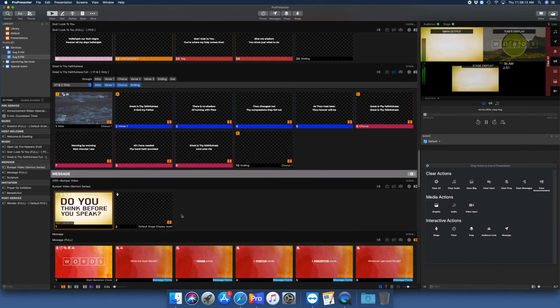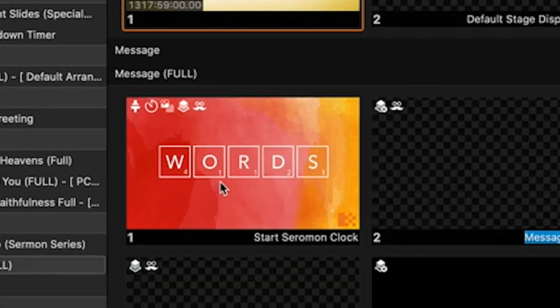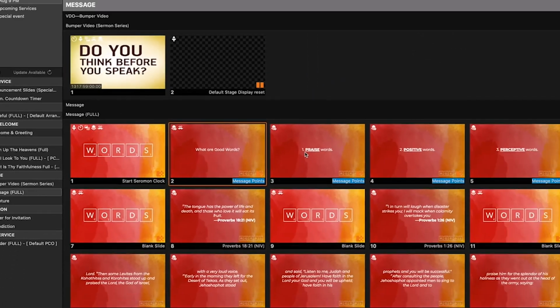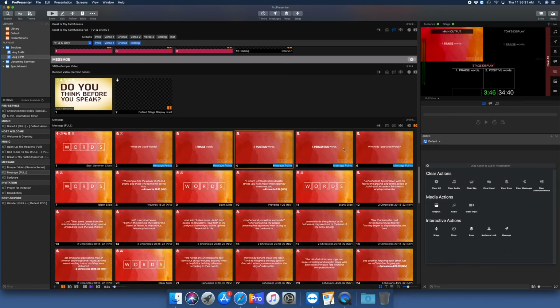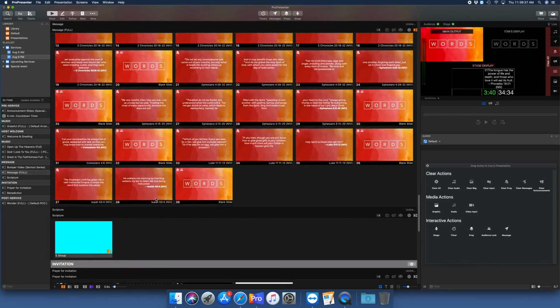Same thing's going to happen. Hit your bumper video there. And then when you go into the message, just hit that first screen. As you can see, there's a lot going on here with this first screen. Lots of little cues, so it's very important to hit that. And then as we go through, you're going to see all of these things. Okay, hope that makes sense.